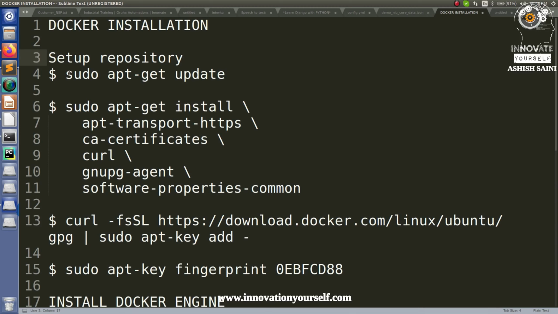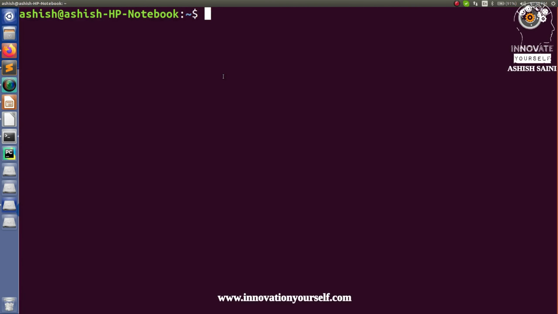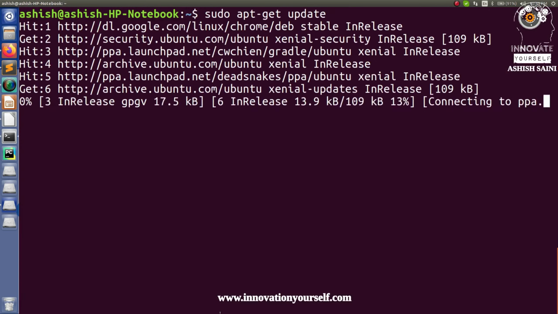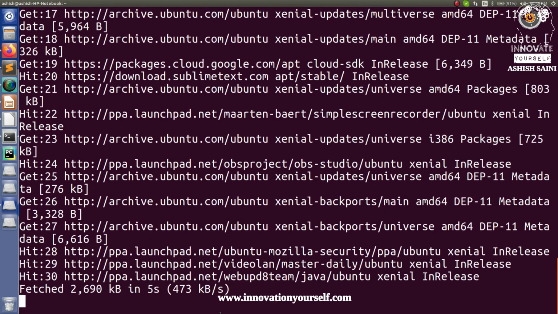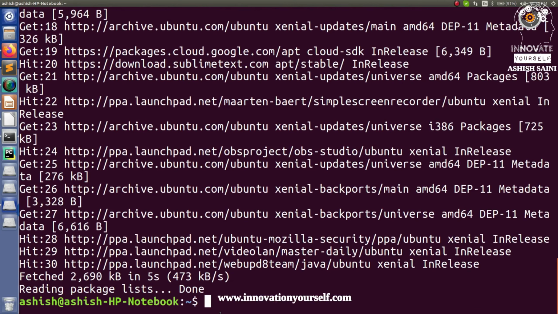To set that up, just run the first command, which is sudo apt-get install. Just run this. Alright, the first command has run successfully and everything is done properly.